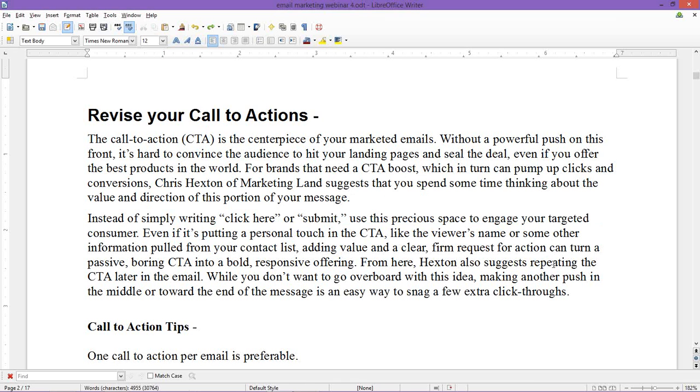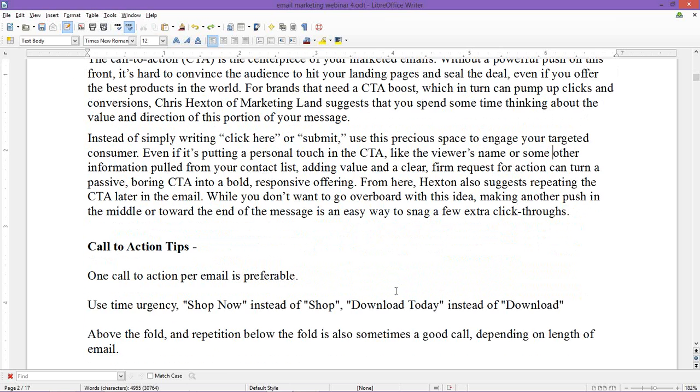From here, Hexton also suggests repeating the CTA later in the email. While you don't want to go overboard with this idea, making another push in the middle or toward the end of the message is always an easy way to snag a few extra click-throughs.